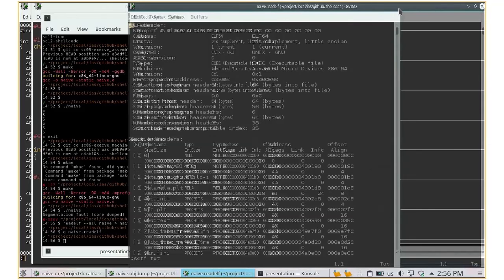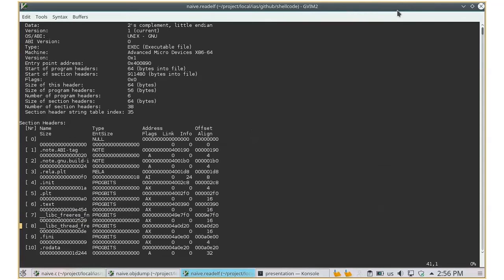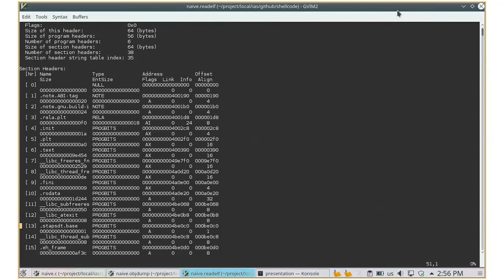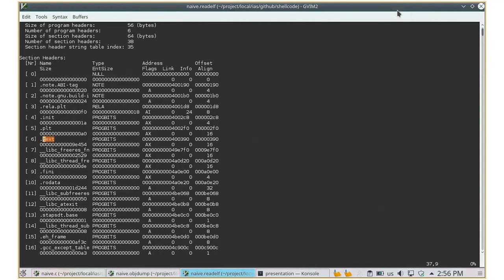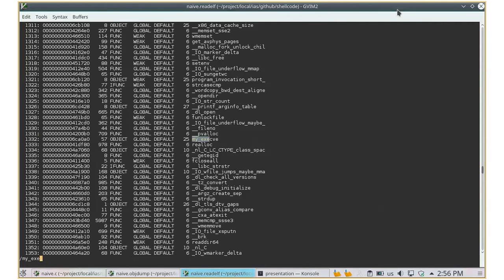Okay, so what we get here is basically the organization of the ELF, the executable file. We see here all the sections. For example, there's the text section, and it states the offset from the beginning of the executable where the text section starts, its length. There are a couple of flags. Okay, my execve will also appear here somewhere.